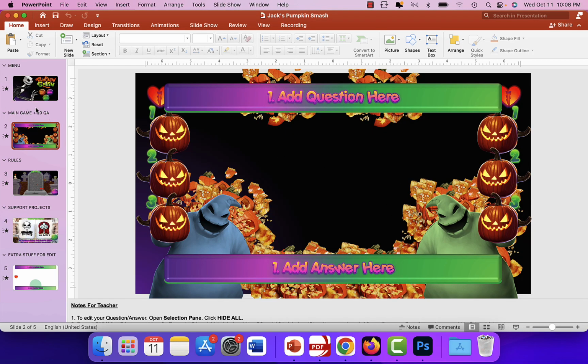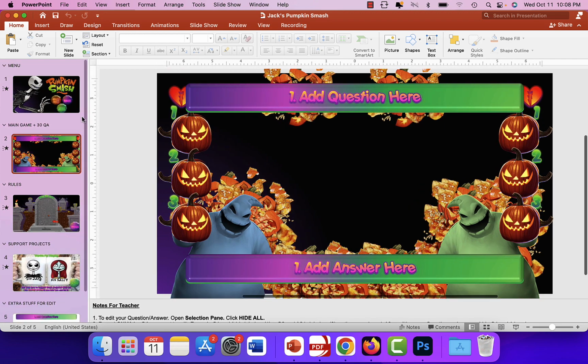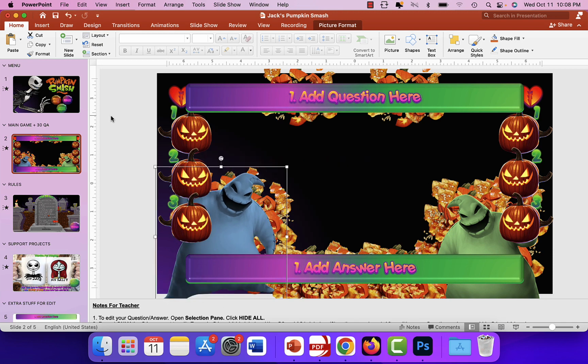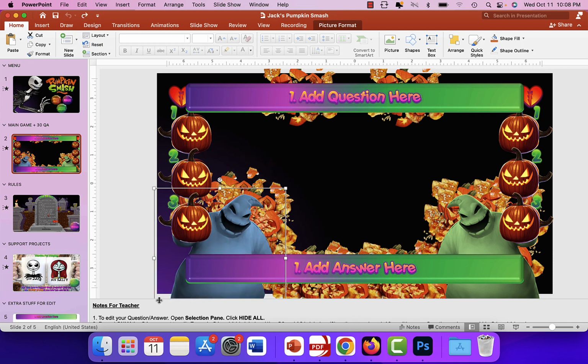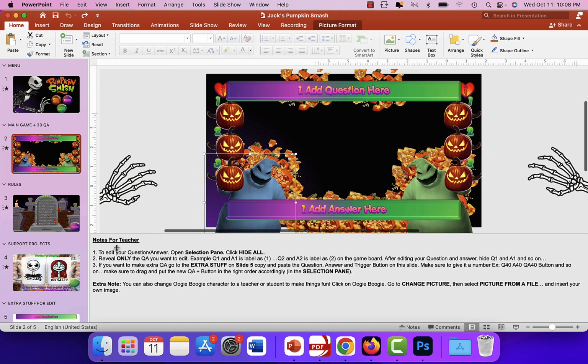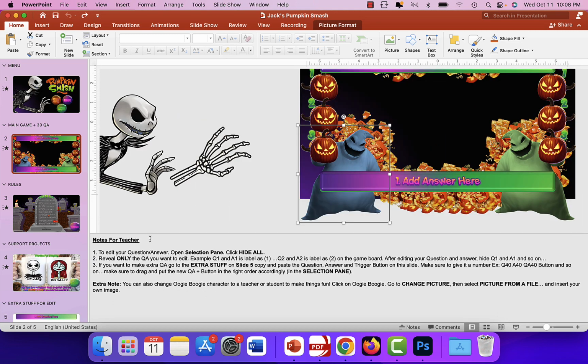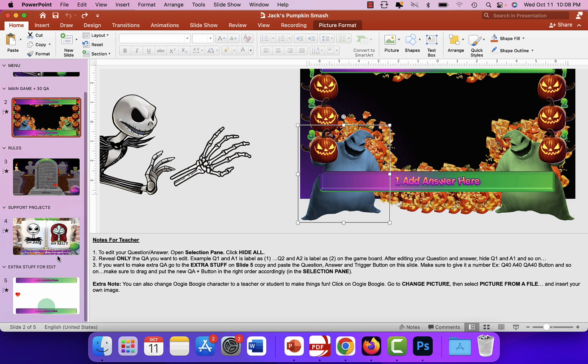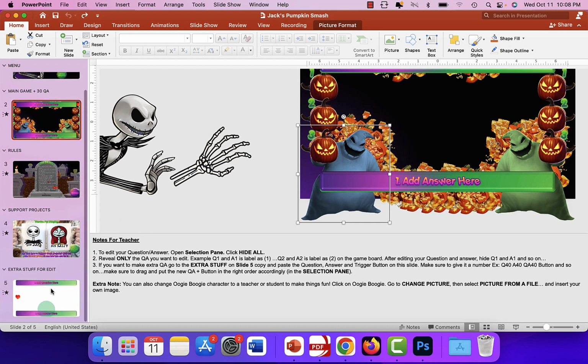And so you see here on the main game, it says it's plus 30 QA. So there's only 30 question and answer. But to add more question and answer, you can take a look at the teacher's note down here on how to do that. Or you can watch this video and I'll show you how to do that as well. So we'll scroll down to slide 5 here. It says extra stuff for edit.